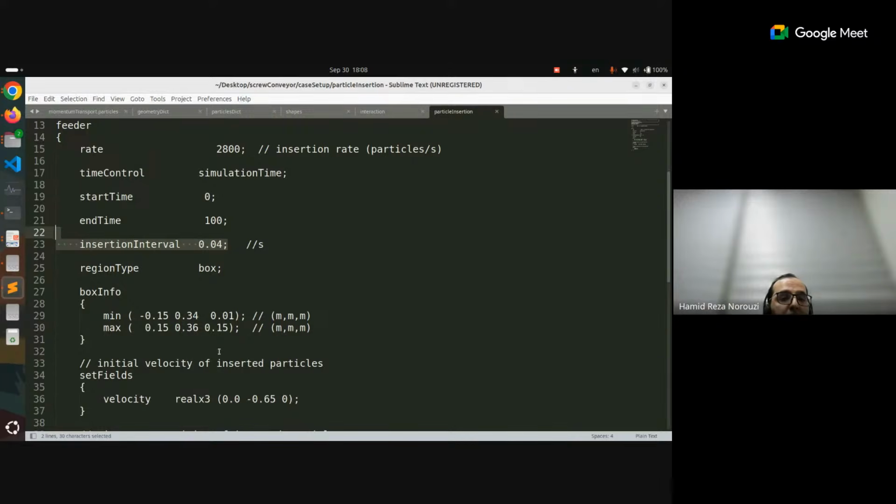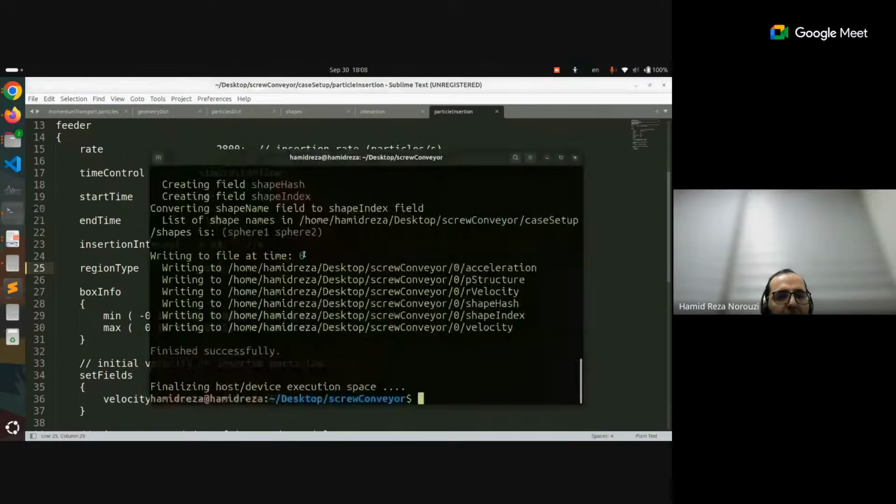And I also need to define the region from which the particles are going to be inserted into the simulation. We have three types, I guess, here: box, sphere, and cylinder. Let's check the options, if we get the list of the options here.